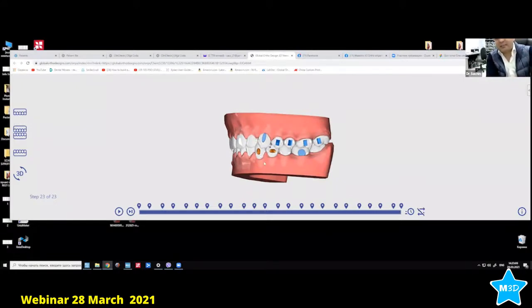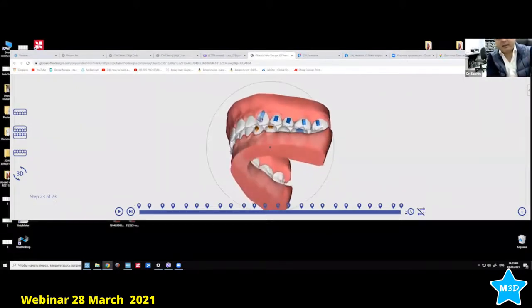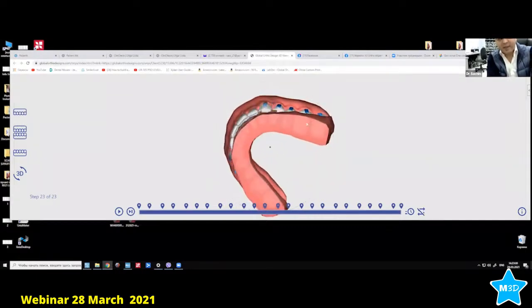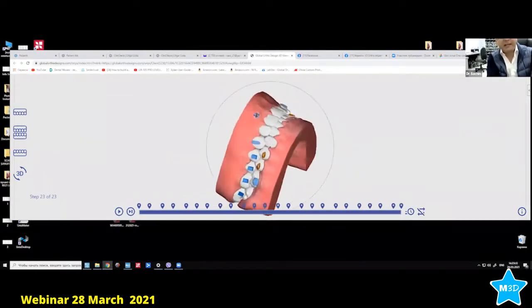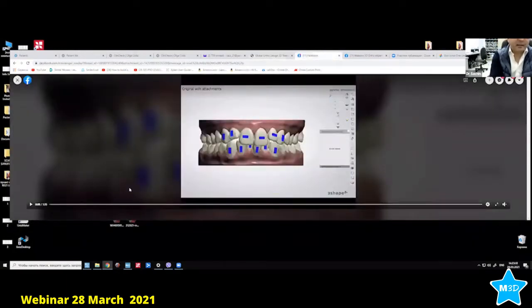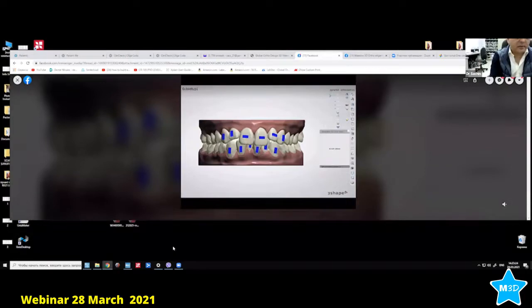Maybe they do other cases pretty good, but this case, for me, any kind of attachments which you can put here will not help you to get the movement because this movement is not possible. I got another one. It's done on 3Shape by another doctor, another technician. So also you can see the planning is not okay. So any kind of attachments will not help here because the planning is not okay.